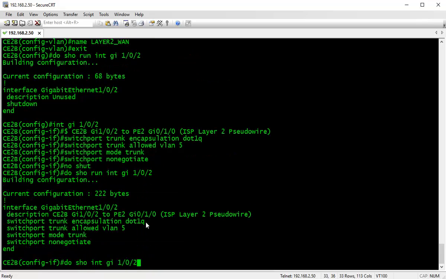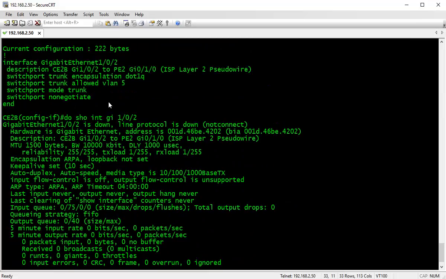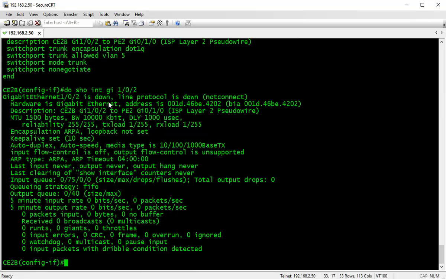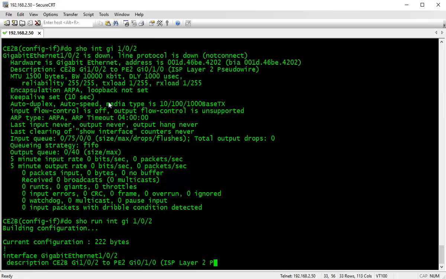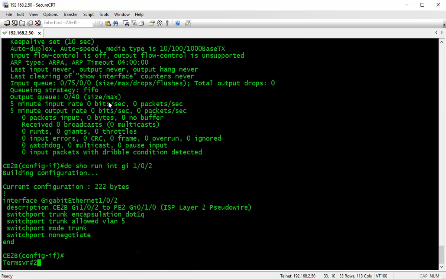Okay, so there's the configuration. Very simple, straightforward, just like we did on the last one. Let's take a look at the status of the interface. Okay, so it is down right now. We'll need to go in there and see why that's down. Okay, let's just quickly take a look at PE2.